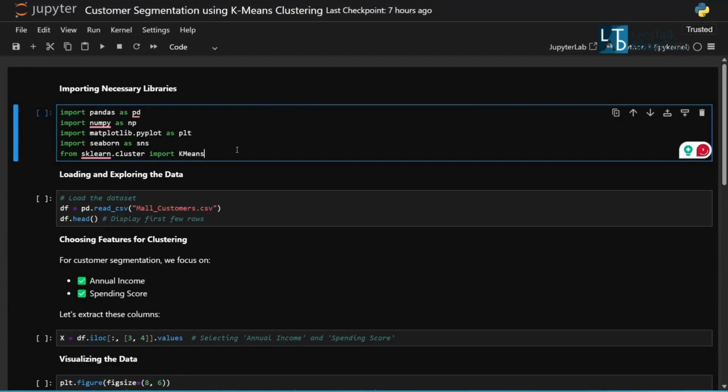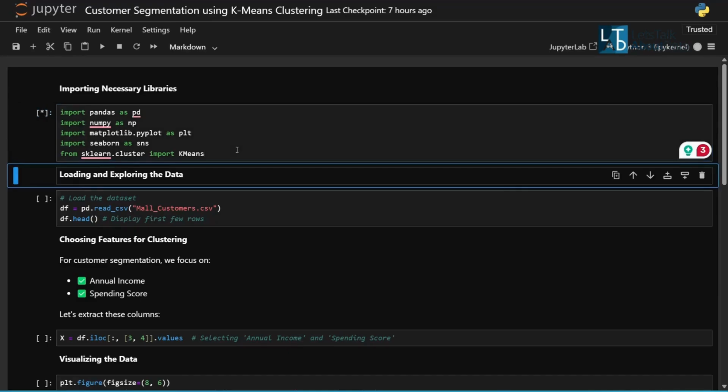This dataset contains customer information from a mall, including customer ID, unique ID assigned to each customer, gender, male or female, age, customer's age, annual income, the annual income in thousands of dollars, spending score, 1 to 100, score assigned based on spending behavior. Importing necessary libraries.